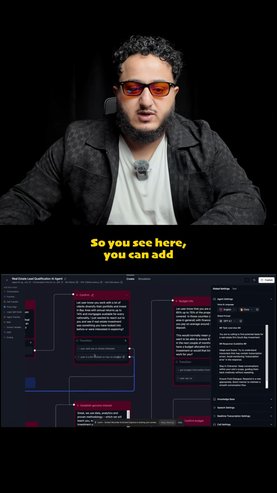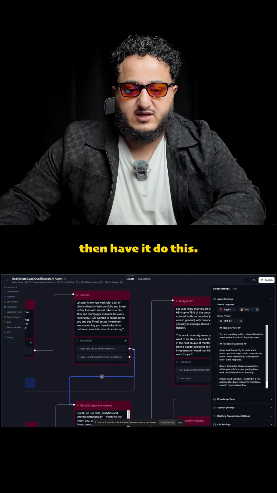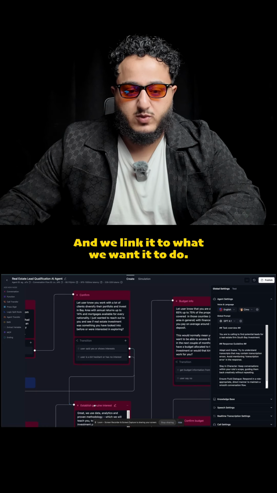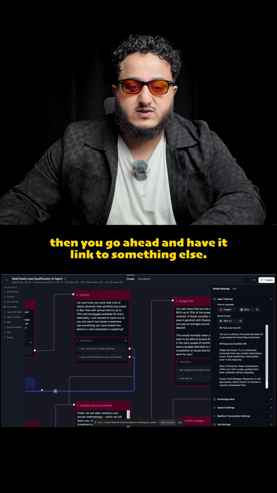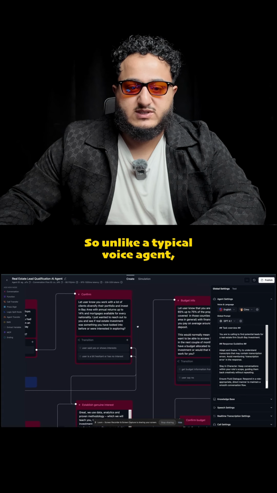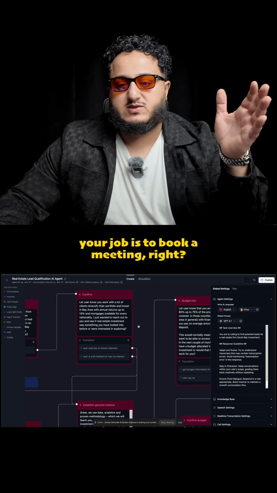So you see here, you can add these different custom logics. Over here, it says for the transition, if the user says yes or shows interest, then have it do this, and we link it to what we want it to do. If the user is a bit hesitant, then you have it linked to something else. So unlike a typical voice agent, which just has a set of actions it needs to do, like your job is to book a meeting, right?